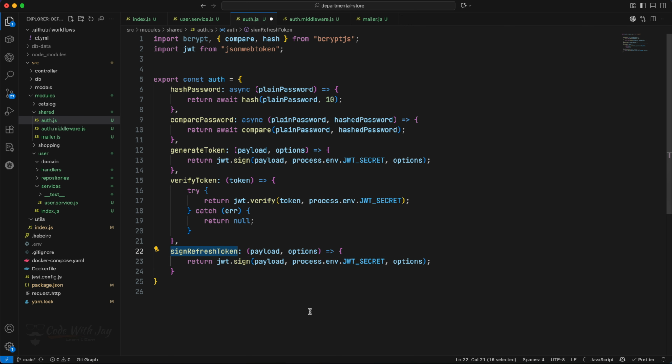So what does this sign refresh token do? While we're generating the token, this generate token is going to interact with our database, right? That means verify token will no longer be required to interact with our database while we're validating our verification, where we do verification for our users.